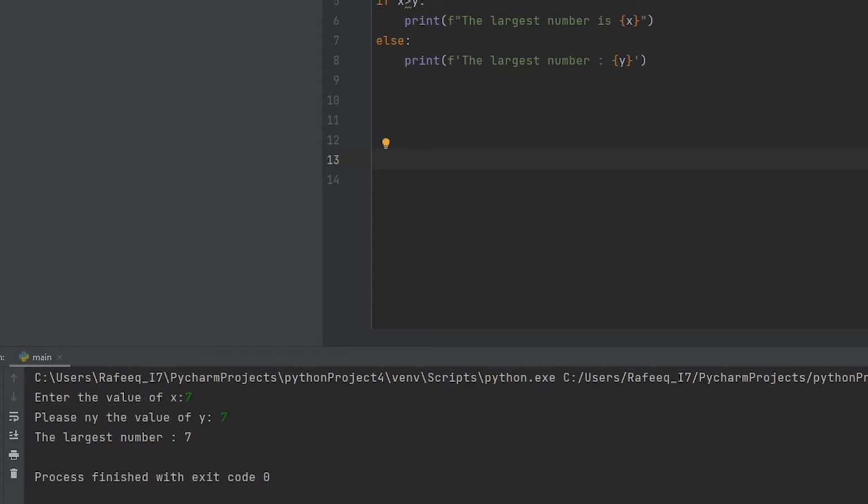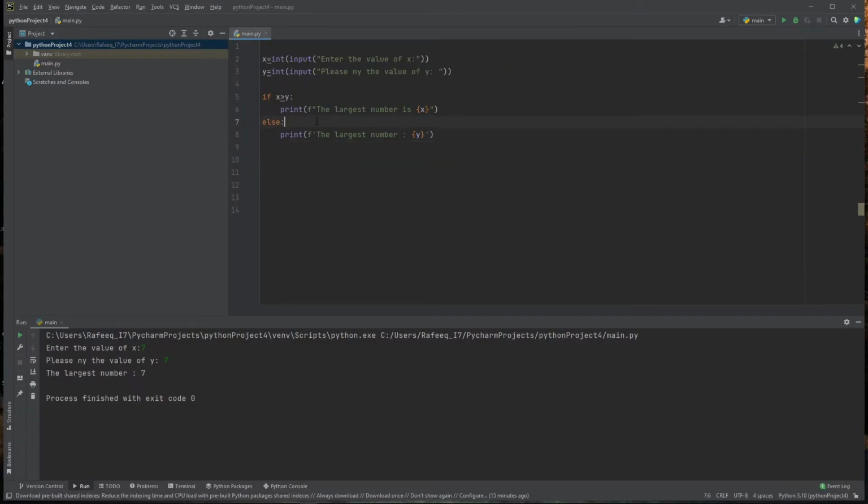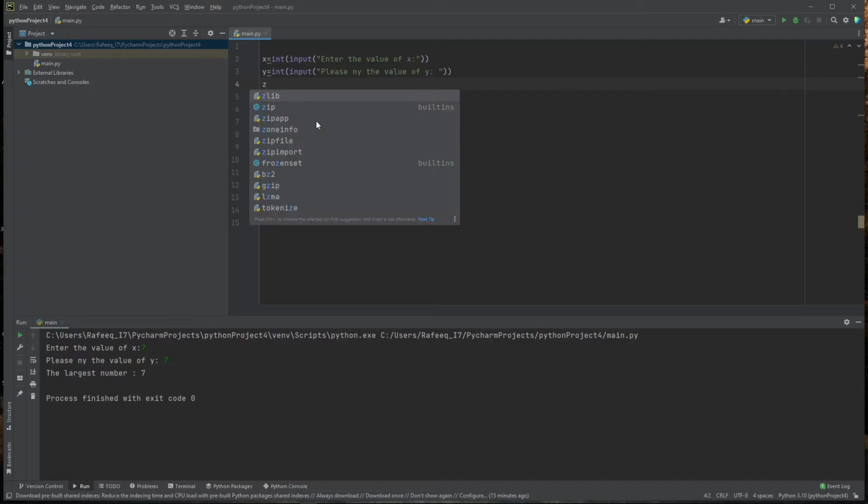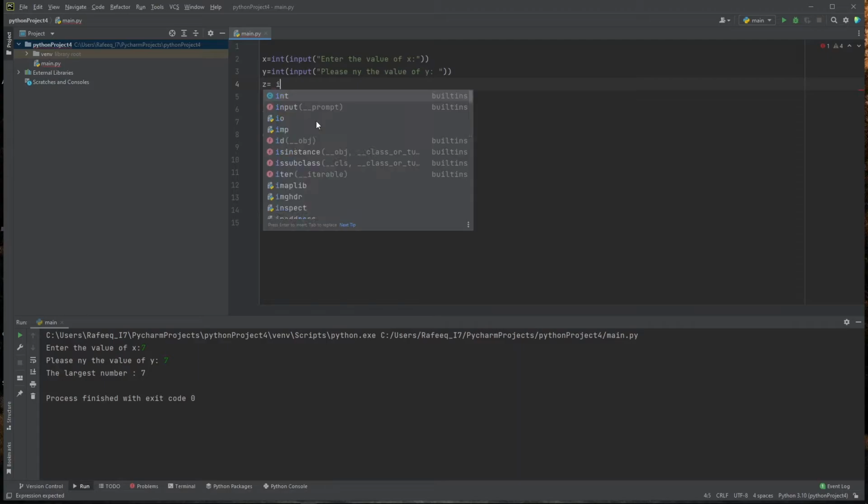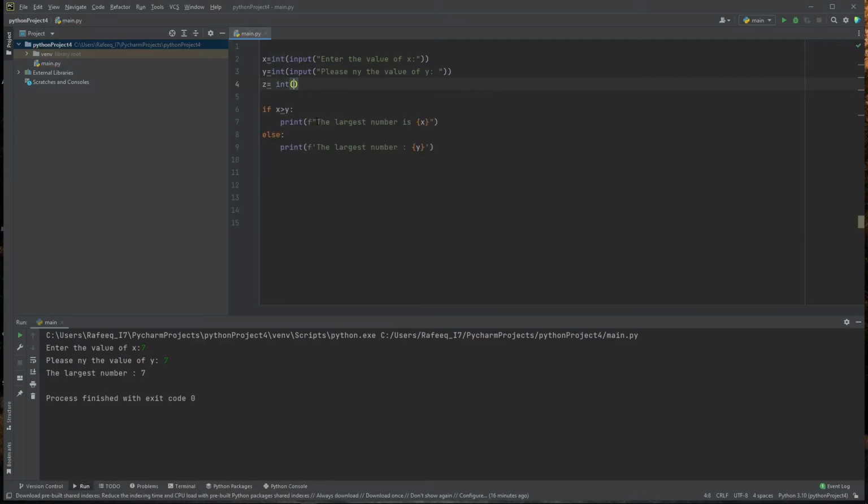We'll keep working on the if statement and we'll improve this program that we started with. In that example, we were comparing two variables, x and y. And now let's say that we have three variables instead. So we will add another variable, z, the same way. The data type will be converted into integer.